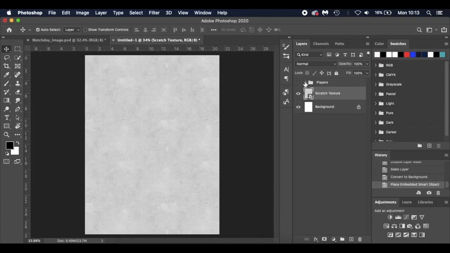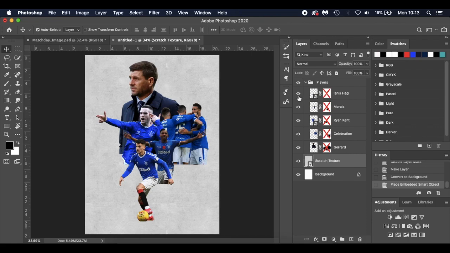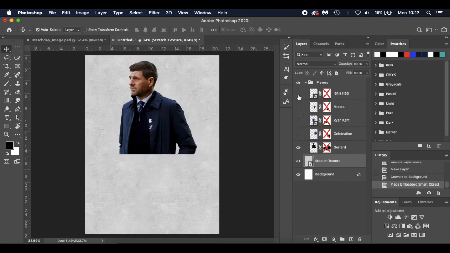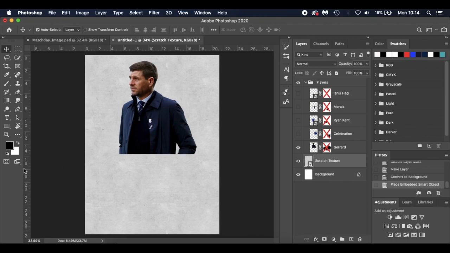Okay, now this is where I would bring in the players. So one at a time, you can slowly bring them in. So as you can see, I've placed Steven Gerrard at the back as the manager. So let's see how we would do it. So place Steven Gerrard, and now what you can do is, if you've got your ruler along here, if you don't see your ruler at the top or the side, press Command R. Okay, and that brings your ruler up.